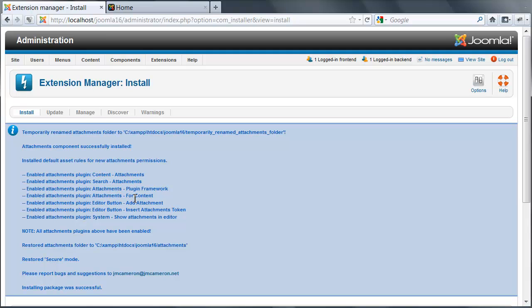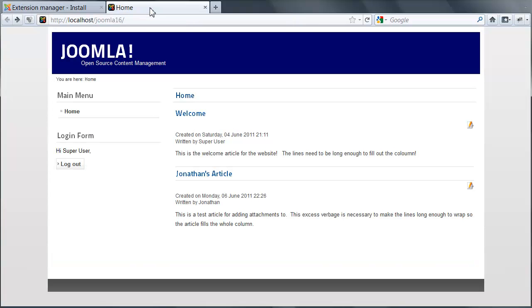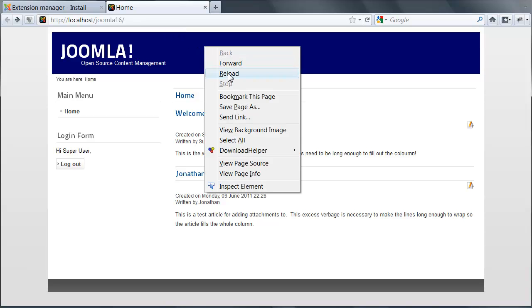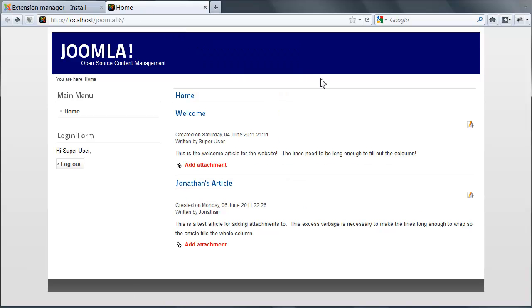Once the attachments extension is installed, you can add attachments on the front end or in the administrative back end. Let's start on the front end. So let's go to the front end here. All right. First, we need to refresh the page. Excellent. If you're logged in on the front page as I am here, you'll now see a red Add Attachments link below each article that you have permission to modify, since adding attachments to an article is a form of editing the article. So let's add an attachment to this welcome article.